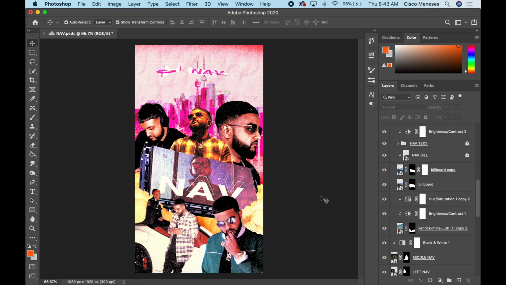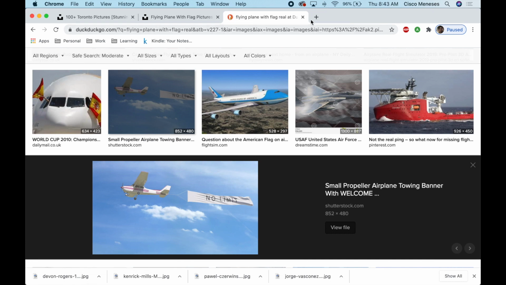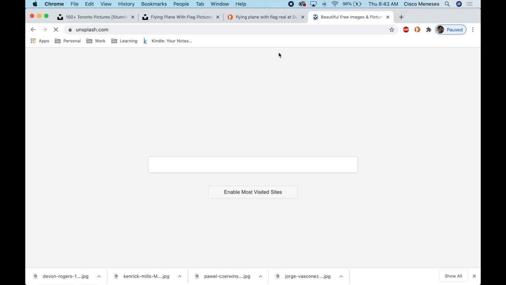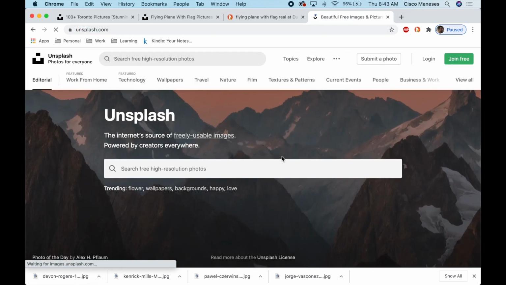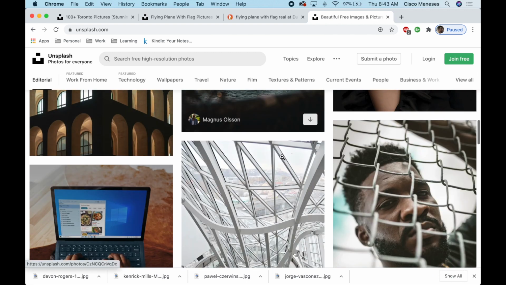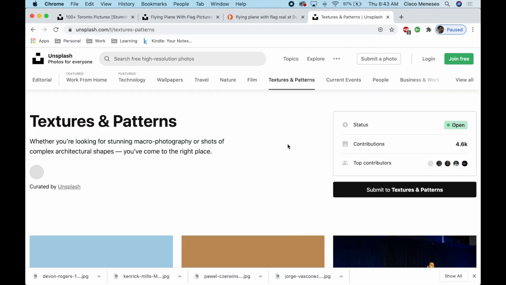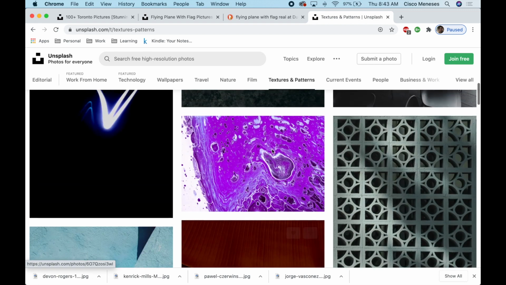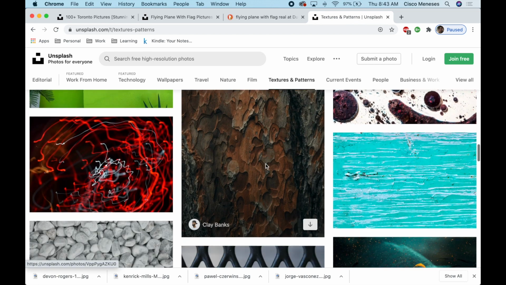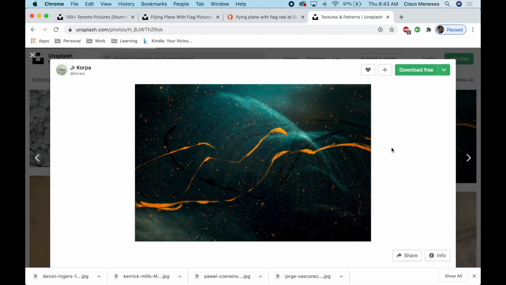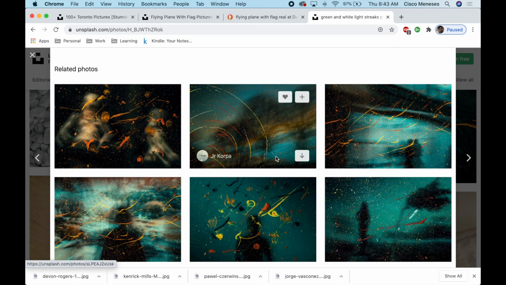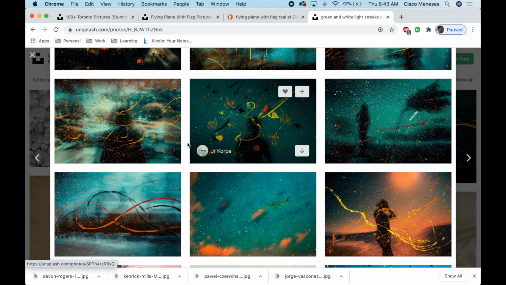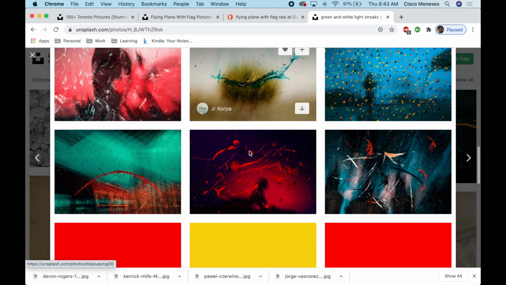This is honestly looking pretty fire alone, but let's look through Unsplash, because you never know, you can find something to put on top of it. Let's look up texture and patterns. Sometimes I really like to find abstract things like this, for example, but I'm not really digging that at the moment. These are cool. I don't want too much.